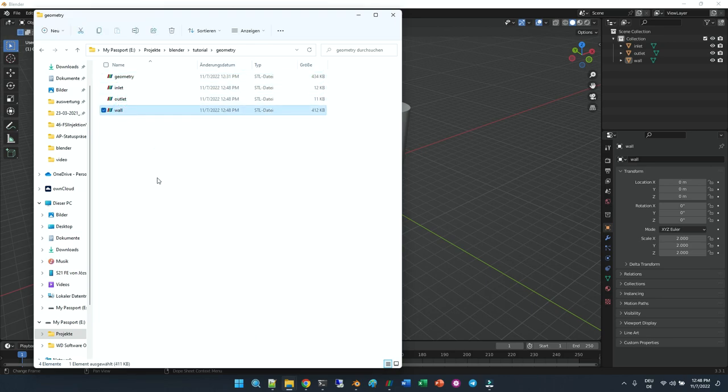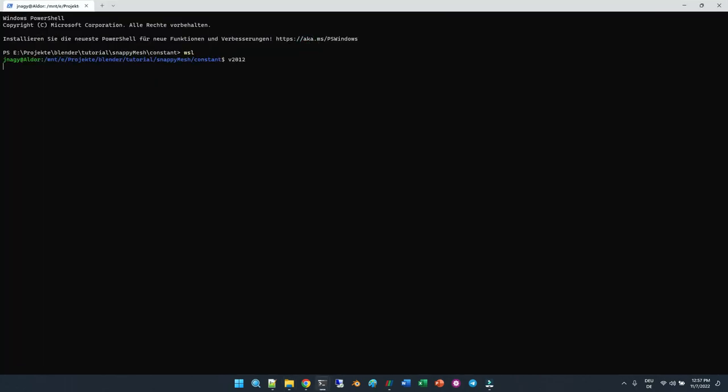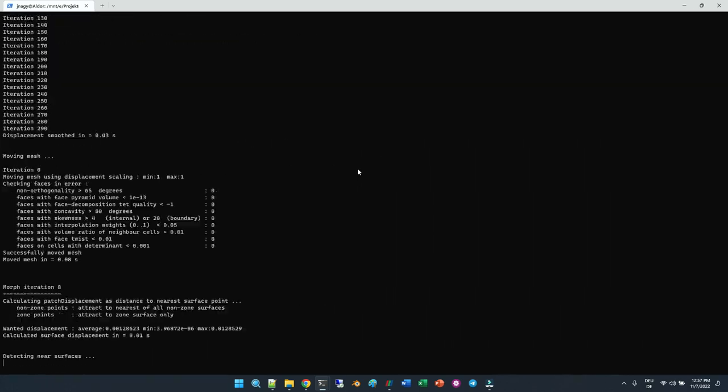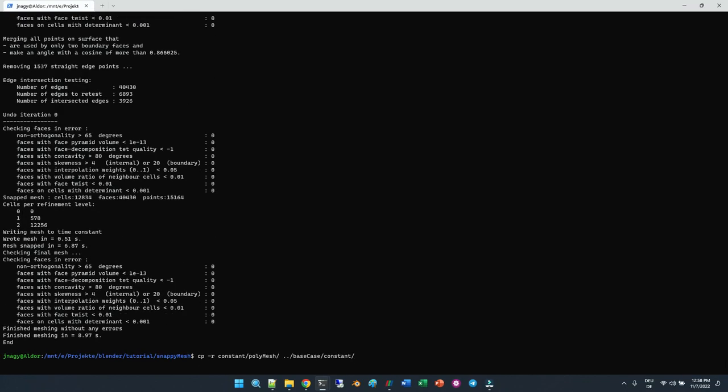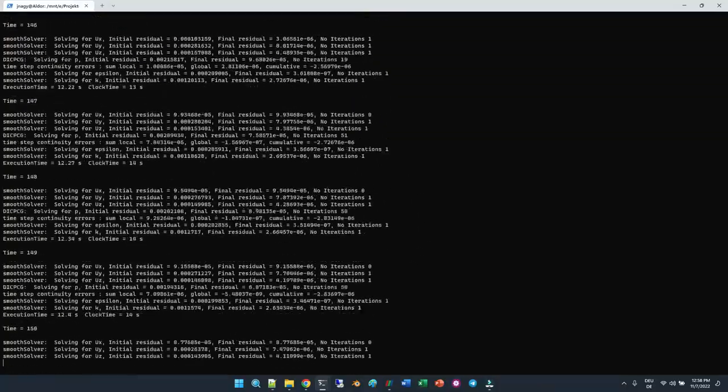CFD simulations. For meshing and simulation, copy your STL files and then paste them in the folder where you want to run the meshing under constant triSurface, and then you can start with the whole process of meshing and then copying the mesh to your case folder, setting up the case files, running the simulations, and then in the end also evaluating the simulations.